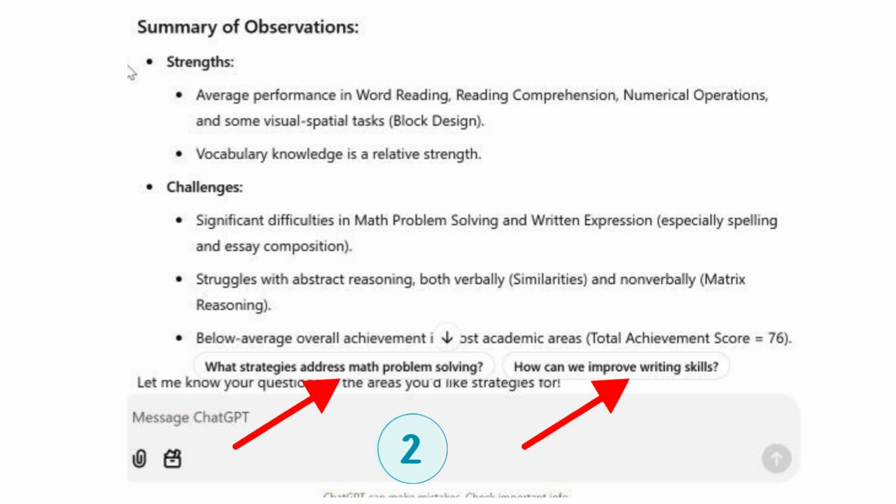I can choose from the two possible prompts suggested by the AI based on the first challenges bullet and focus on problem solving or improving writing. Or I can ask, how can I help the student improve verbal or nonverbal abstract reasoning based on the second challenges bullet?